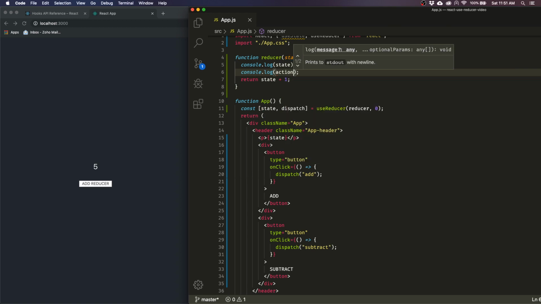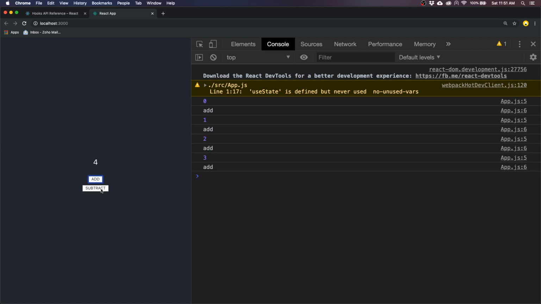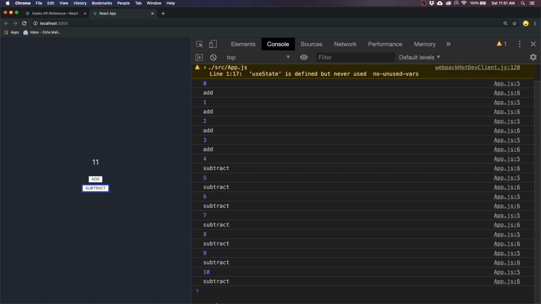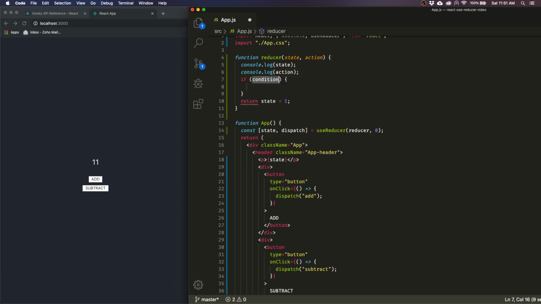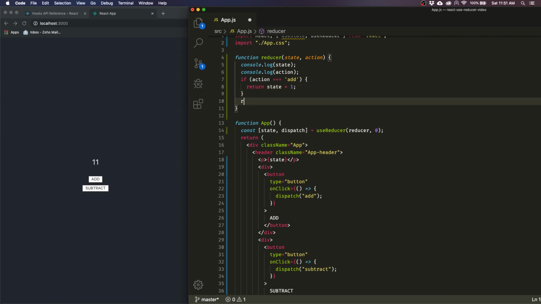Action. All right. So now we should have two buttons. One's add, one's subtract. For add, we can see the action is that add string we put in. For subtract, we can see that now it's subtract, but it's still adding. So how can we make it actually subtract? Well, if action equals add, then we'll return the state plus 1. Otherwise, you could do an else, but since there's already a return here, you don't really need that. So you can just return state minus 1.